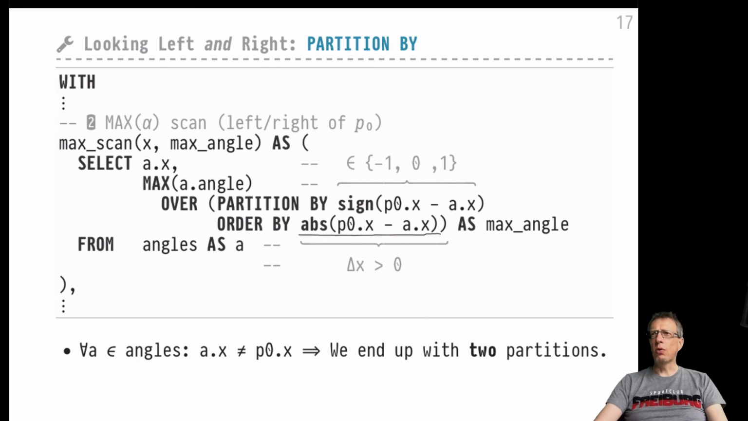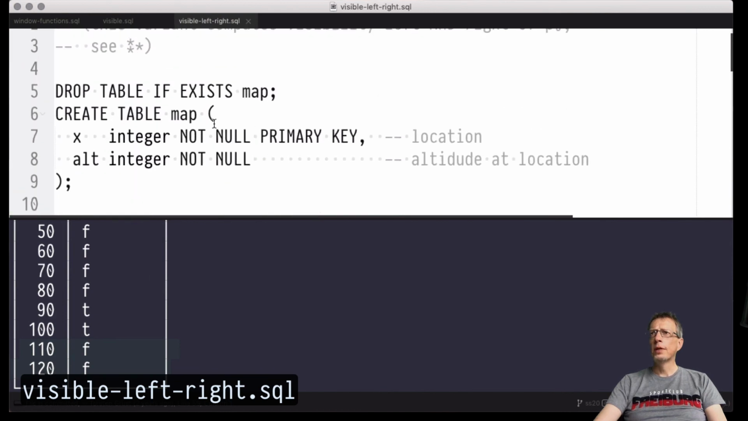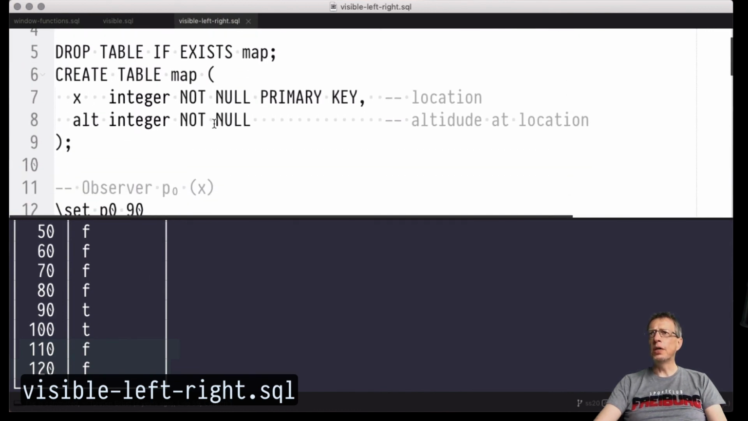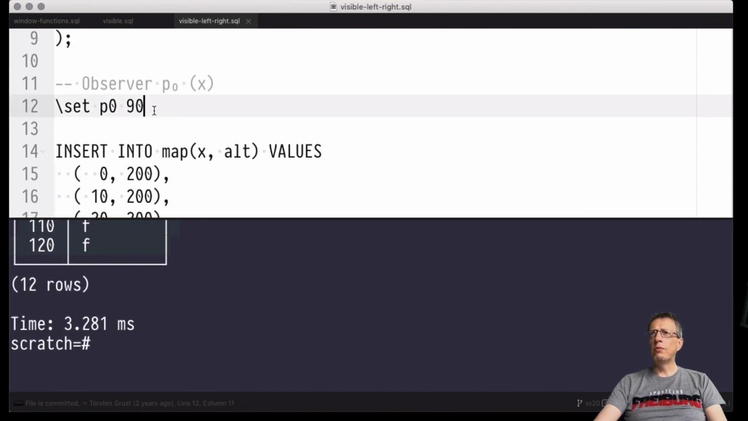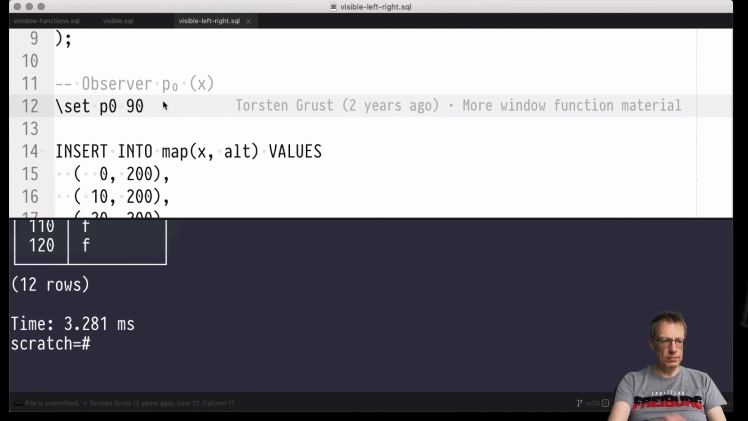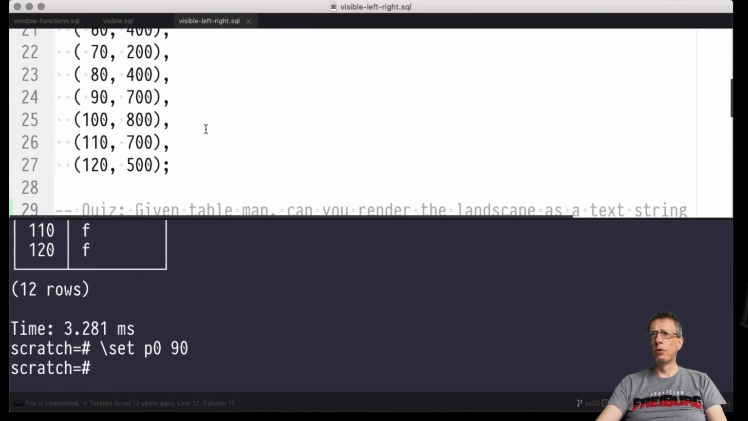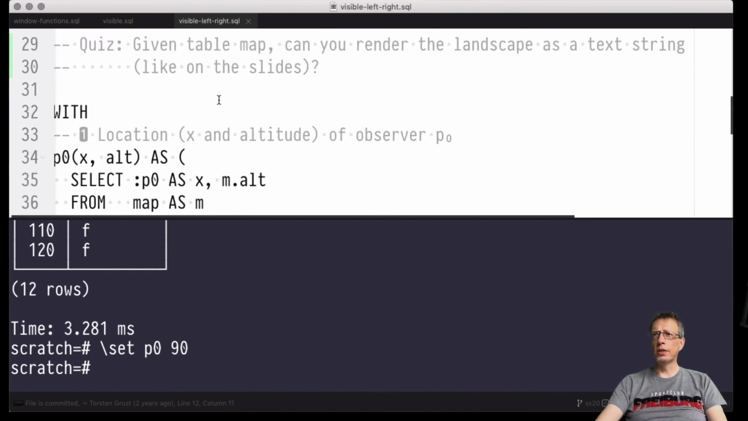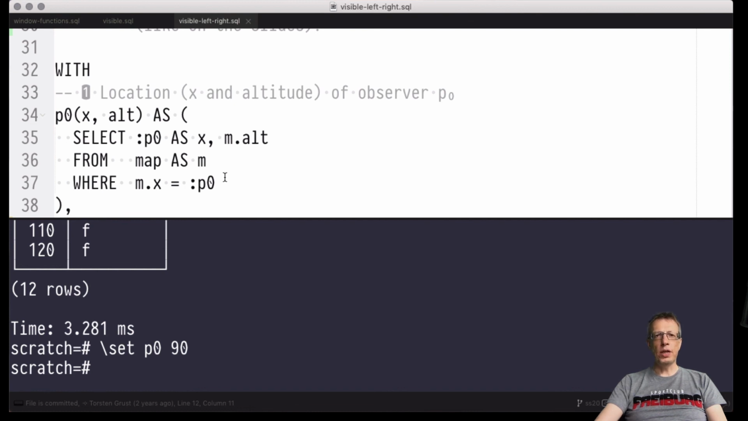Okay, so let's see how this looks in practice. So this is the same hilly landscape that I've defined in the previous example, but I will relocate our viewer to position P0.x 90. Okay, done that. This is just the old hills that we know already. Same quiz applies, of course. Alright, so again, we would locate ourselves in the landscape and check the altitude that we are standing at. We are standing way higher now at x equals 90.